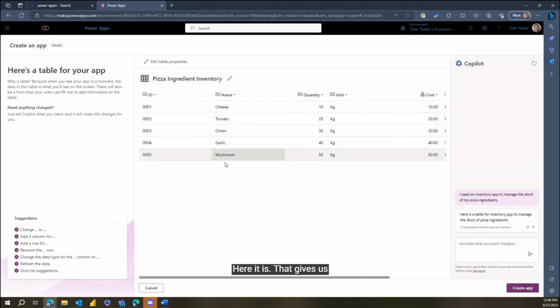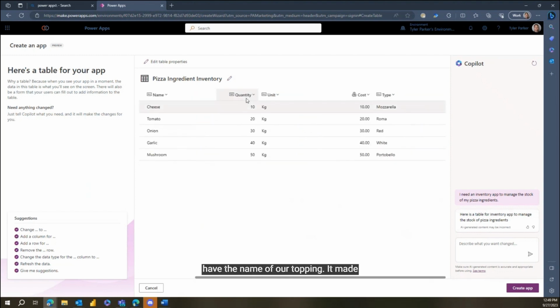Here it is. It gives us 5 sample records. It named our table for us, pizza ingredient inventory. We have an ID, which every table is going to need. We have the name of our topping. It made a quantity, how much of this topping do we have in inventory, and then here's a unit of measurement for it. And then the cost, maybe it doesn't make the most sense, could be how much it costs to get that amount from the vendor.